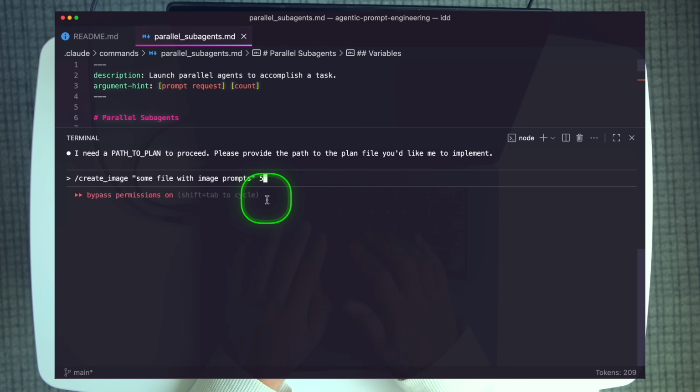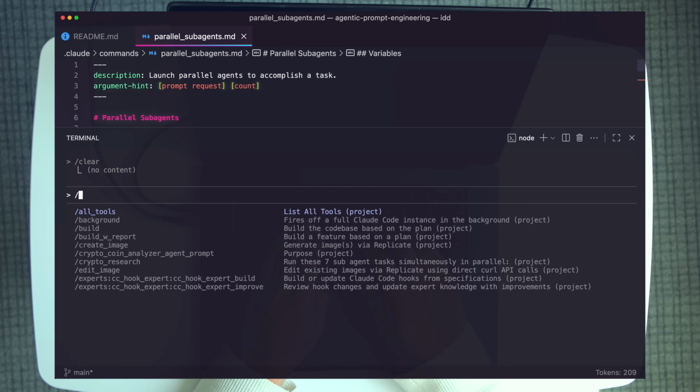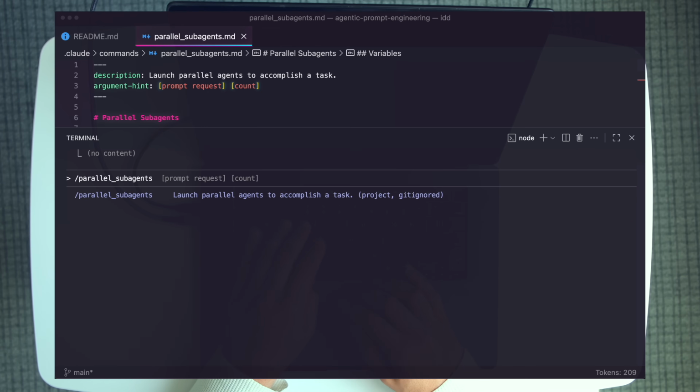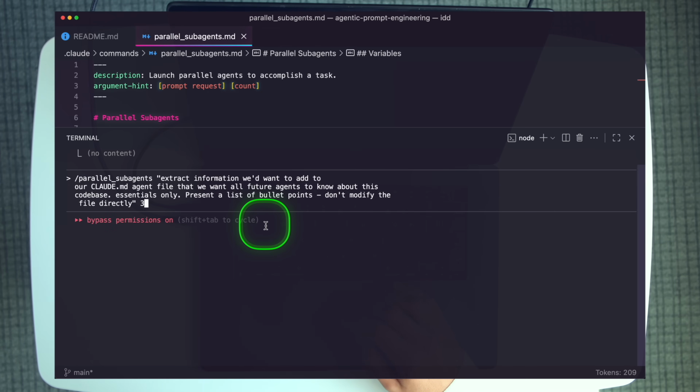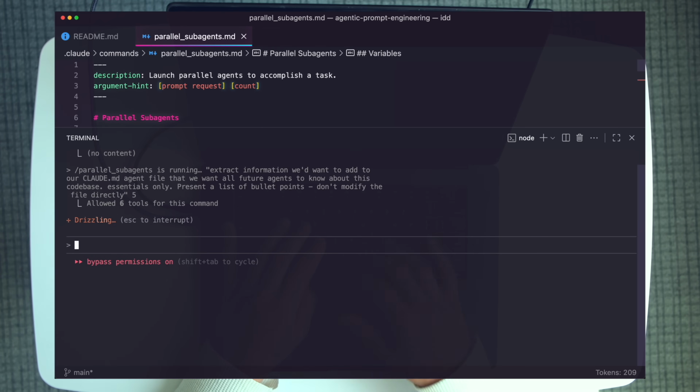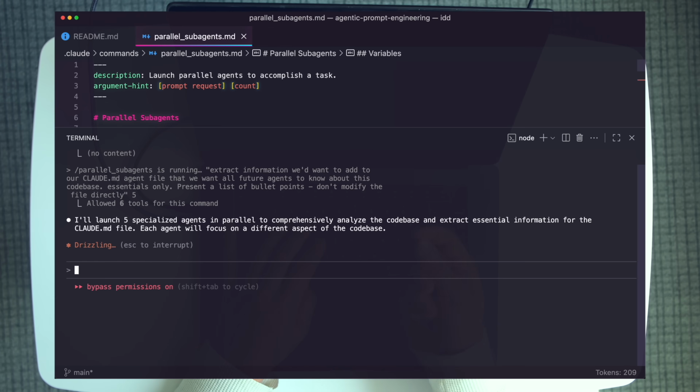So we can kick this off, right? If we just clear this agent out, /parallel, and I'm just going to paste in a prompt that I have here, right? I'm going to paste this in: extract information we'd want to add to our Claude.md that we want all future agents to know about. Essentials only, present bullet list, do not modify the file directly. And we want 3, let's kick it up to 5. This is the advantage of spinning up more compute, right? You just bump up the number of instances, the number of agents you want to fire off to accomplish a task.